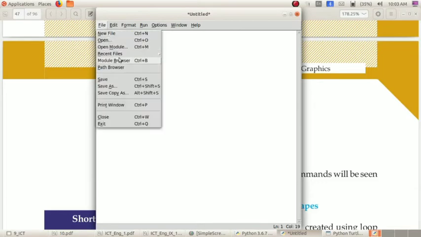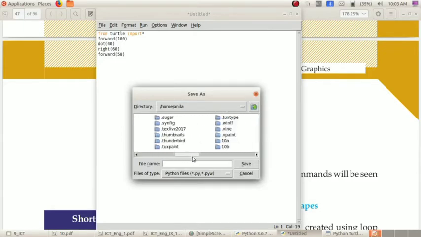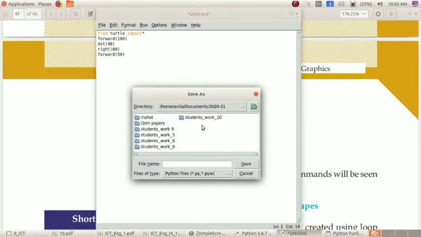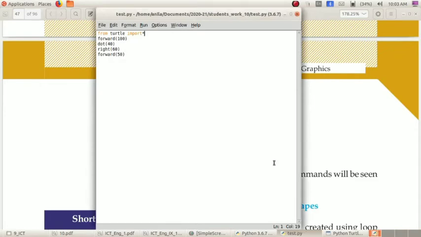I am just saving it. File, save as. Go to students work, 10th. You can give the name here. Then the extension of Python is .py. You want to save it as .py. Okay. Save.